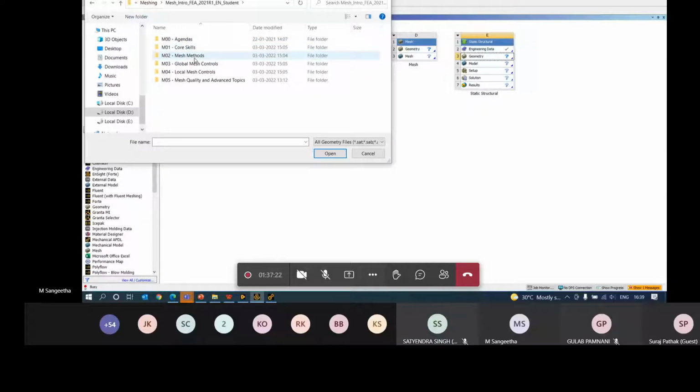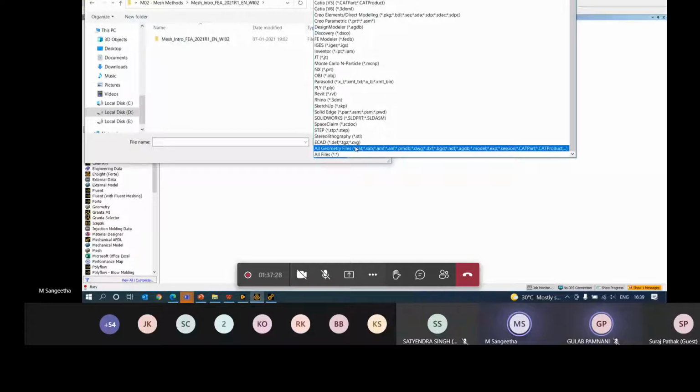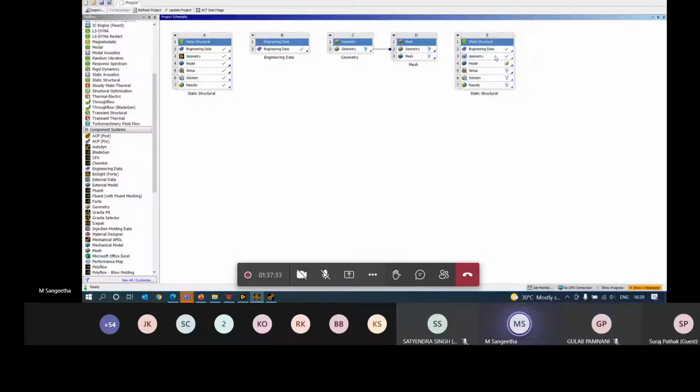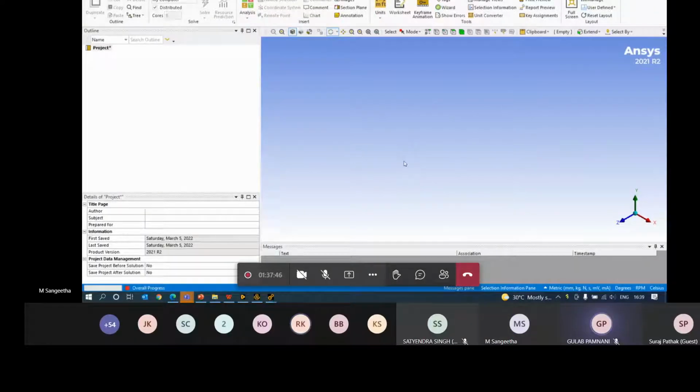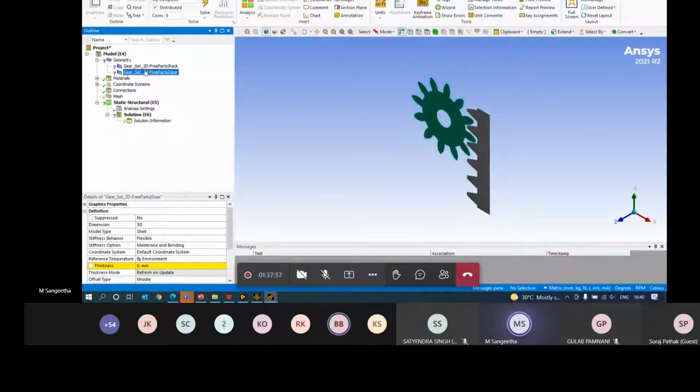Okay, so same method that we have used so far. We are going to just open a step file, STP file from here, and just open. Okay, so first when I imported the geometry, I am able to see two question marks. So that is because thickness is not specified.